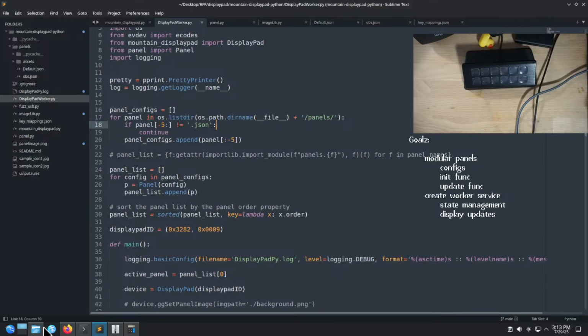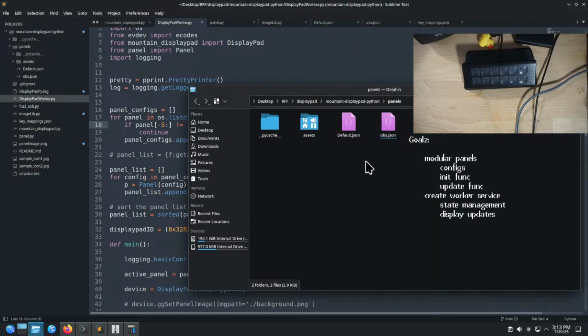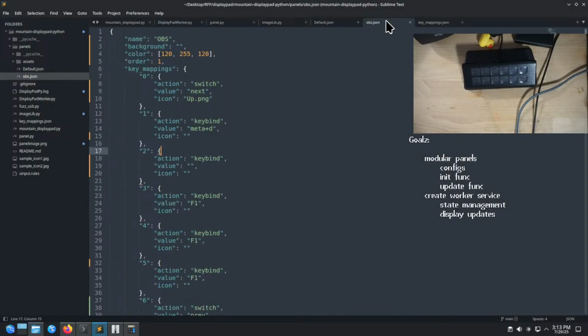So in this panels folder in our working directory, you just throw in a JSON file that adheres to this format, where you've got a name of the panel. You can provide a background image. You can also provide a color, and then you set the order of the panels so that it can sort them for you and cycle through them in the proper order. If you want one to come after another, you can specify that in the order right here.